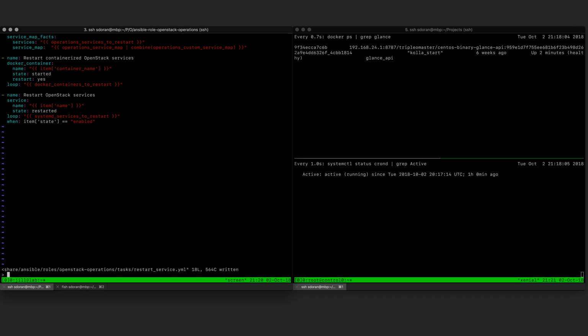All right. Now if we rerun this playbook, passing in our extra variables, which this time has a custom service map defined, it basically says, I want to restart cron, and the name of the cron systemd file is cron D. If that's present on the system, I want to restart that. I didn't pass any container names for it, so it's not going to try to restart any containers.